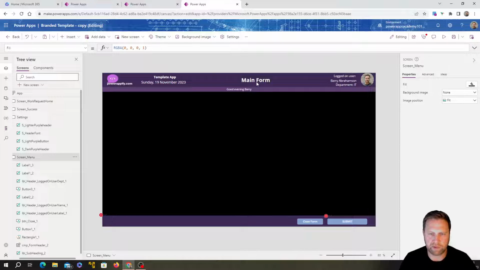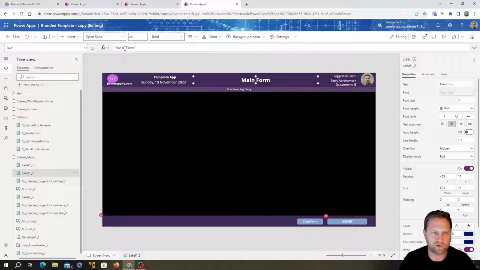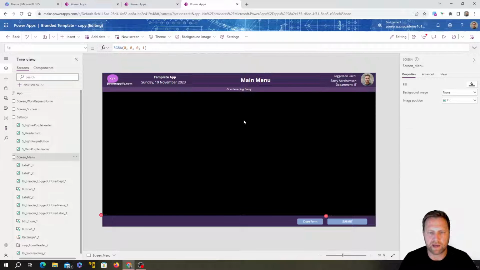So template app, we can change this to menu screen or main menu, the main menu. Okay, and then everything's in there. And then we can just start building, right? Add in your forms or whatever you want to do, and you can create as many screens as you want. Create a button. You can just go, we've already got our submit button.